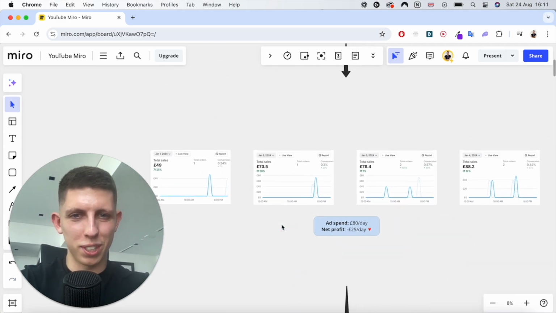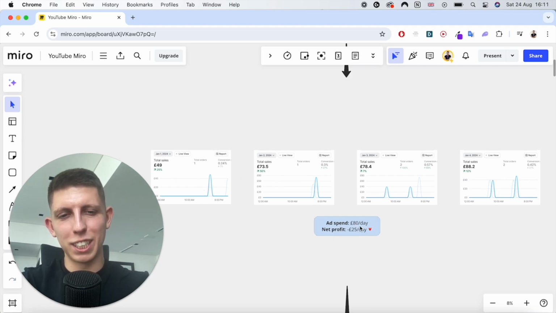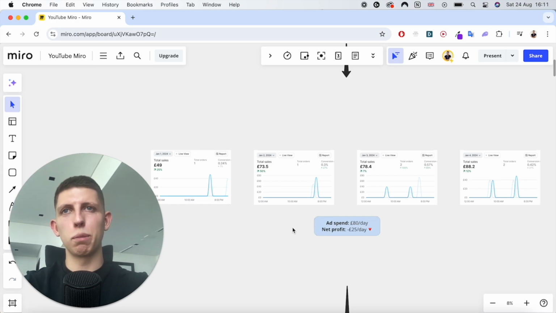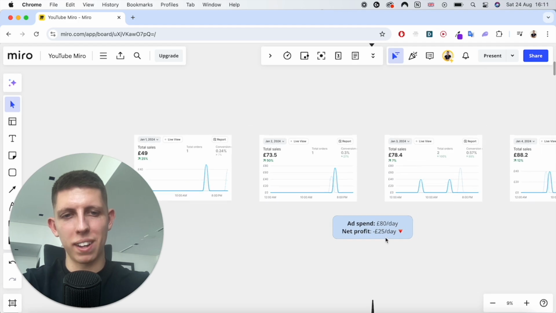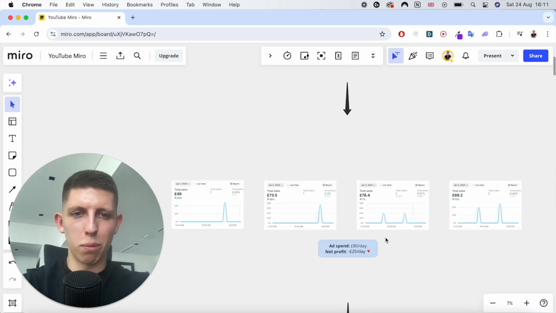So these are the first 4 days, right? We were averaging about £70 a day in sales, but we were spending £80 a day on ads. And after the product costs and all the other costs, the net loss was about £25 a day. So we were not profitable.